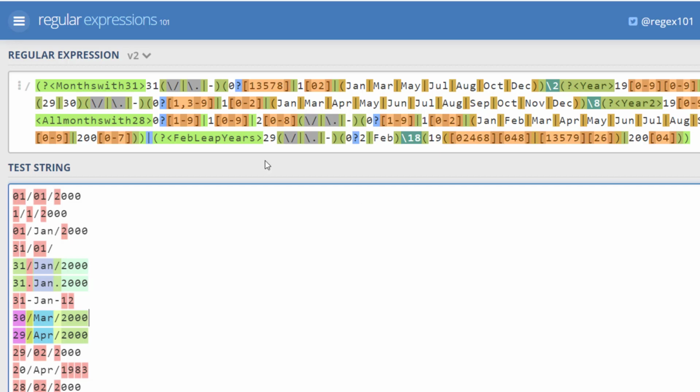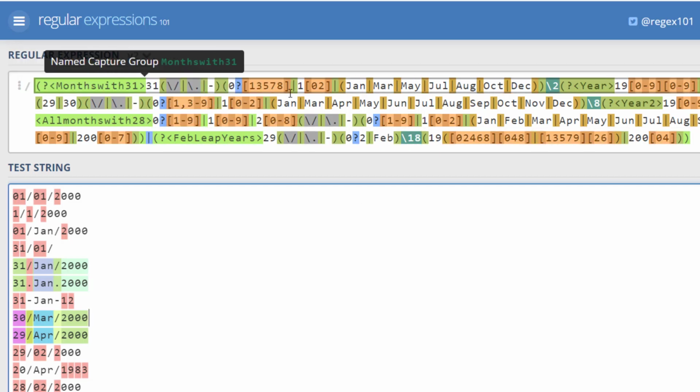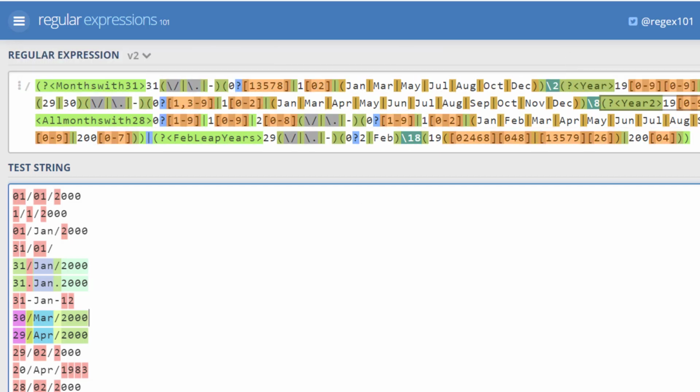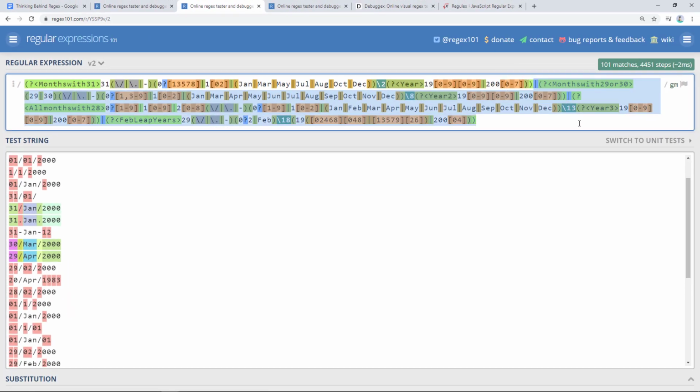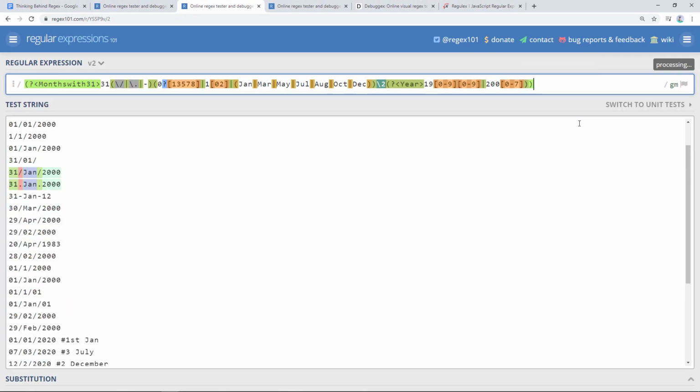And this is why I label things so well. So months with 31 and months with 29 and 30, because then I can break it down and actually figure out what's not working. So the way to do this is this. I'm going to grab everything after the months with 31 and just cut that out. And you will see that my months with 31 is working, and the capturing group is number 2 still, and that is perfect, and that is all working.